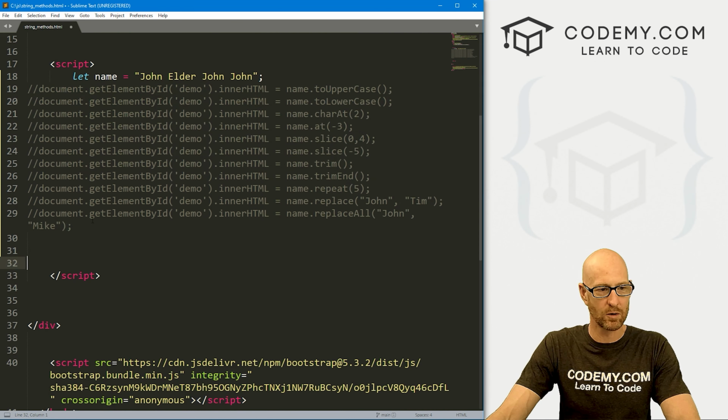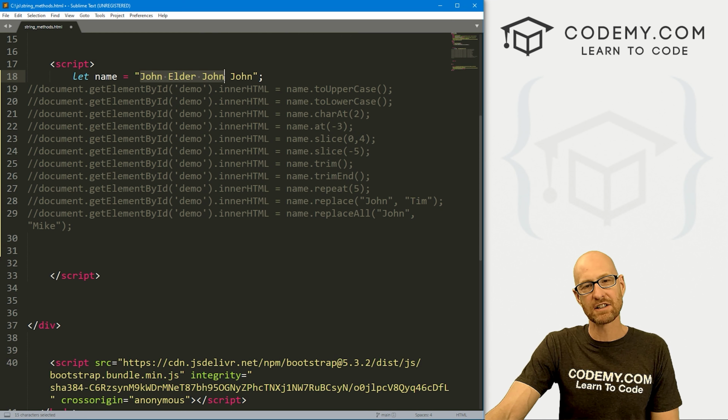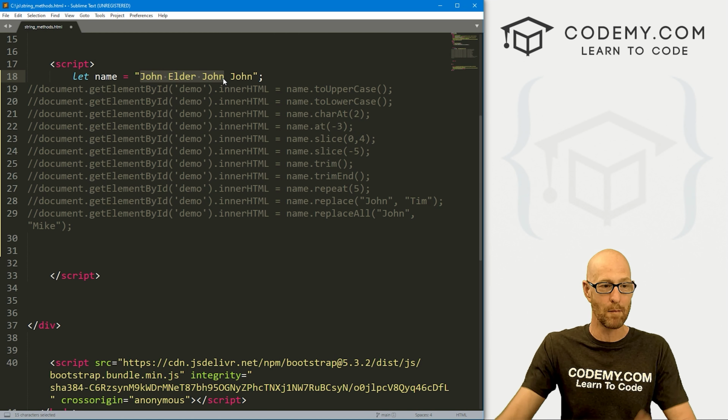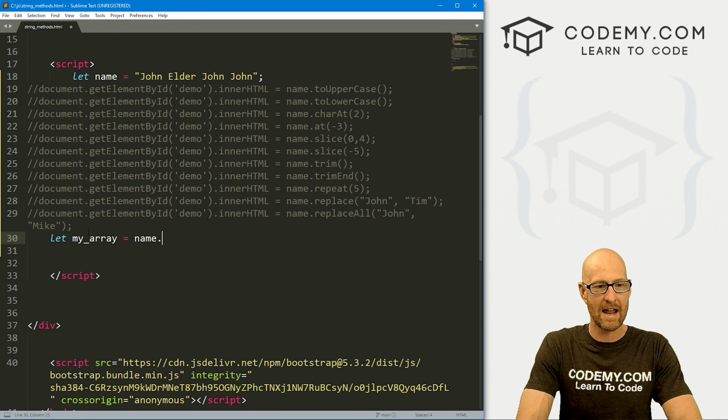And this is really kind of cool. We can convert the things in a string into an array based on whatever we've decided to split them by. So I'm going to create a new variable. I'm going to call it my_array. And we're going to set that equal to our name.split. And then we pass in what we want to split by. Well, the only thing we really have to split by is a space. So I'm just going to put a space there, right?